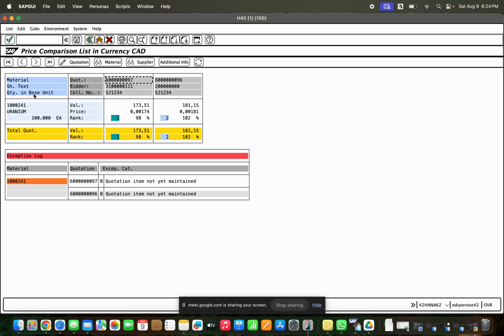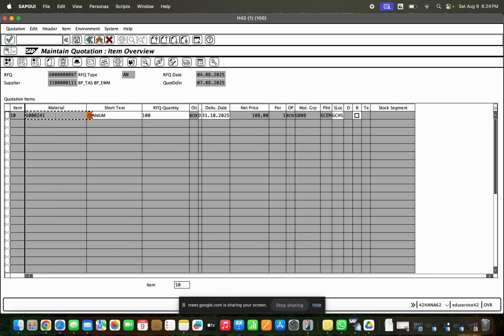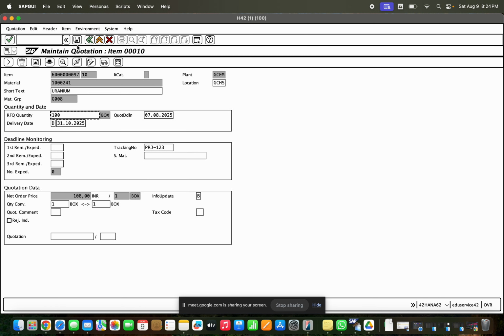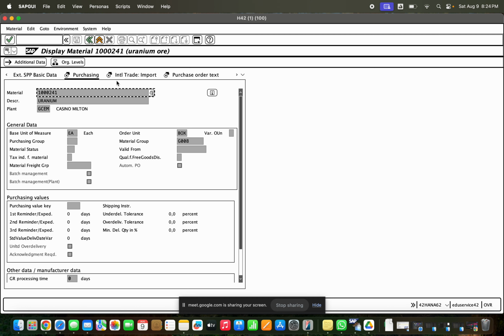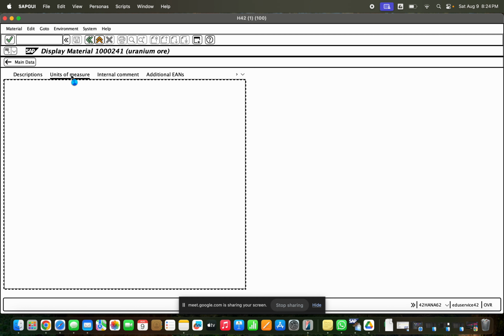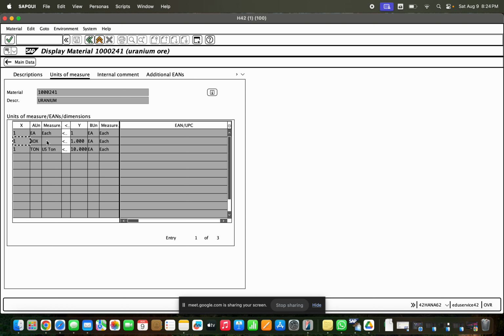Okay, and you can see here. What is the base unit of measure for this material? What we entered as base unit of measure for this material? EA. So one box is equal to how many EA? You can go to unit of measure. You can see that one box is equal to 1000 EA. 1,000 eaches. Then one each is equal to how much cost?